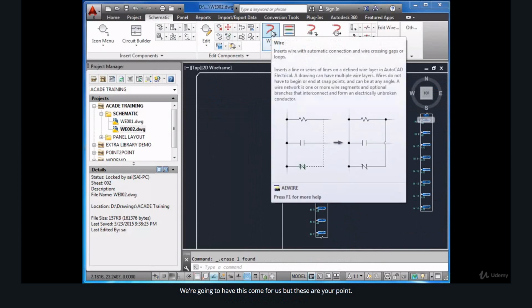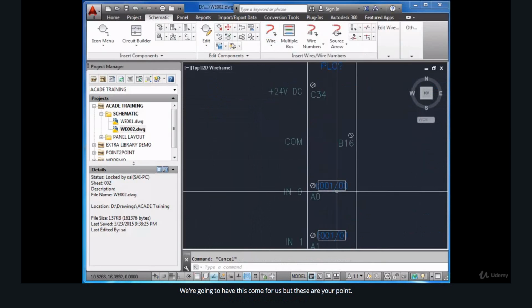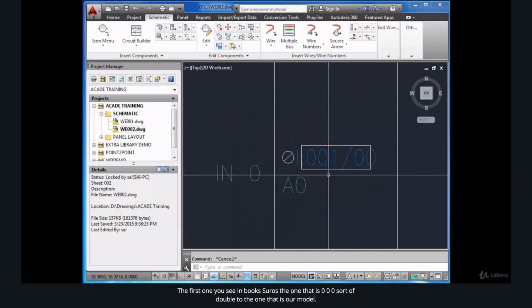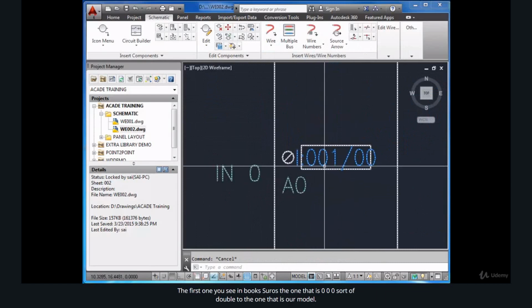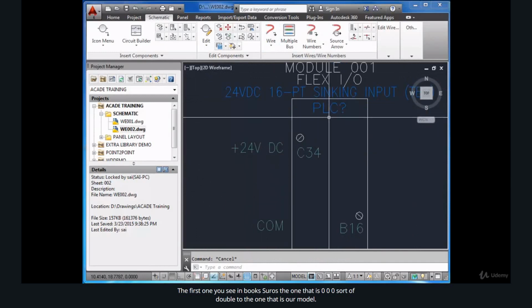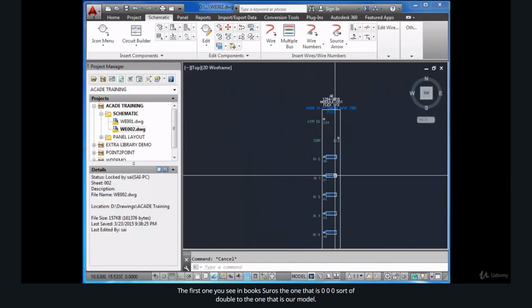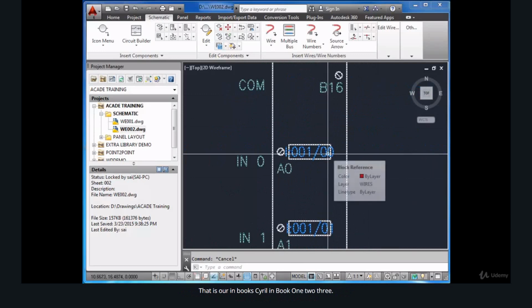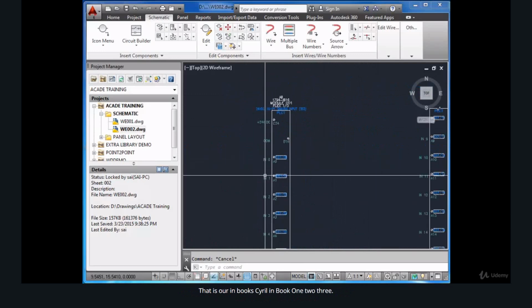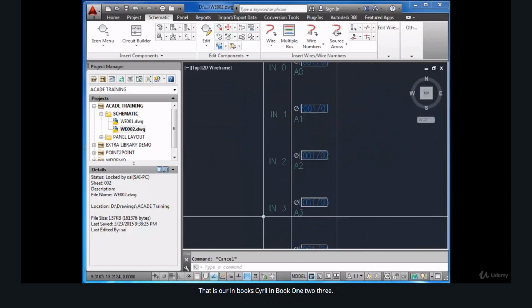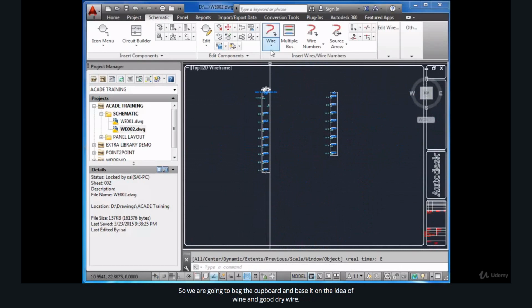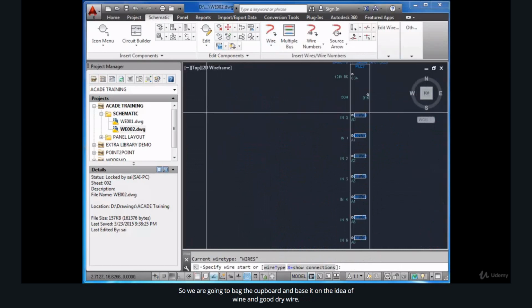We are going to tag this component as per this IO point. The first one, you see, input 001, that is our module number, and /00, that is our input 0, input 1, input 2, 3, likewise. So we are going to tag the component based on the IO point.